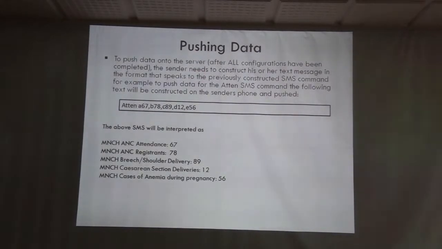Instead, it says these five data elements you should have sent. Yes. But probably he only sent the ID. Can it go? It will go. There is provision for you to send a message to the user if the data is not complete. But it will go. If you send only ID, it will go.